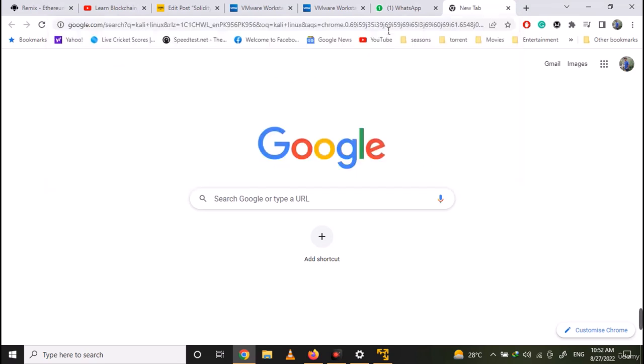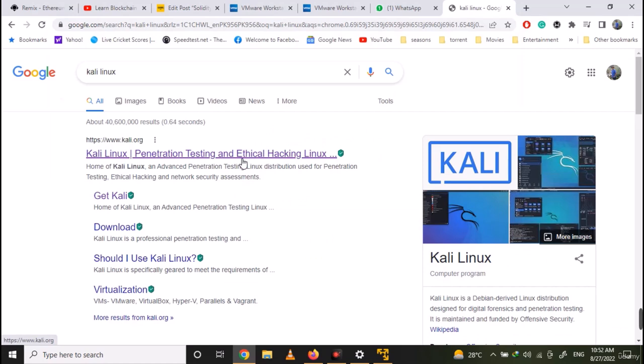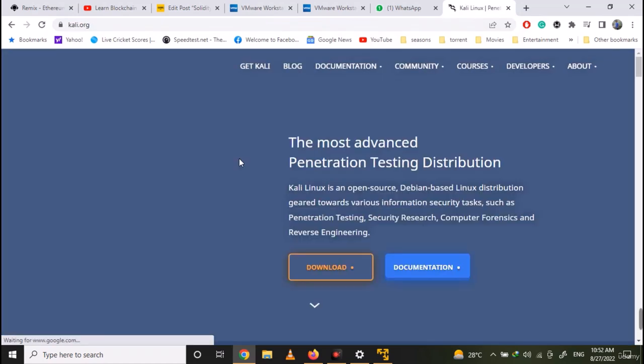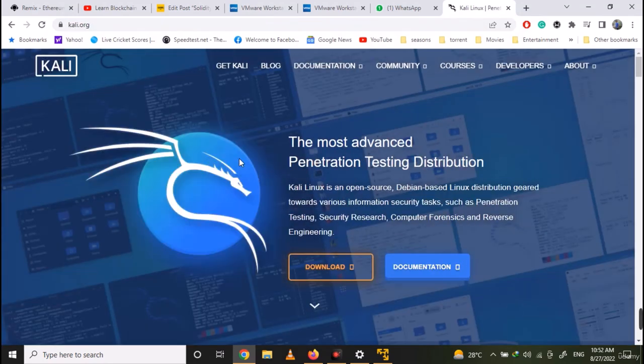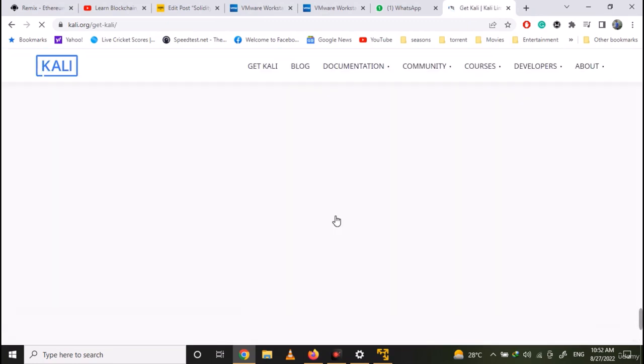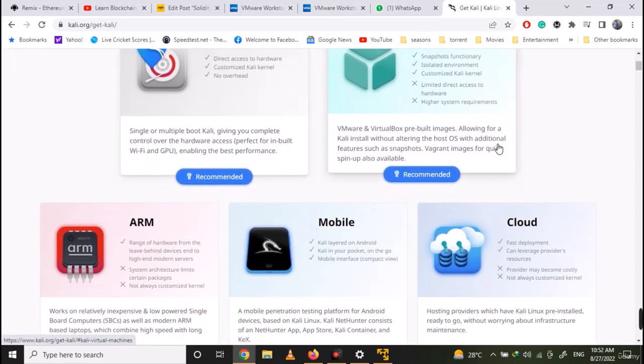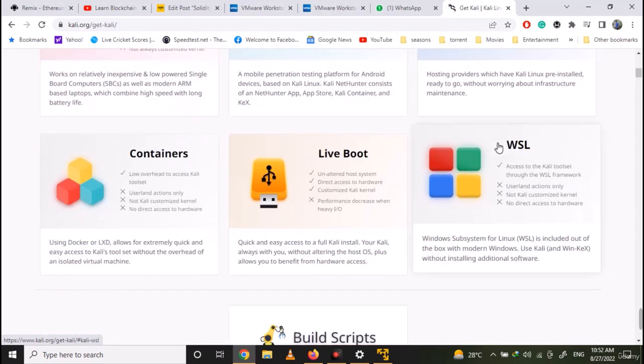Search for Kali Linux. Open the official website and click on Download. Here there are many versions of Kali available. There are also versions for virtual machines, but we are not going to install that. We are going to install the live boot version for this demo.